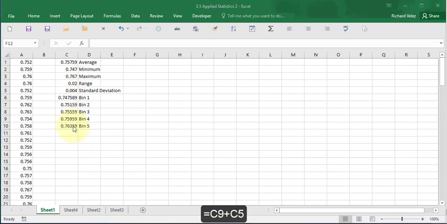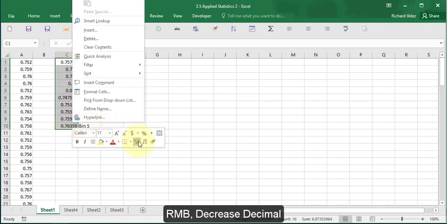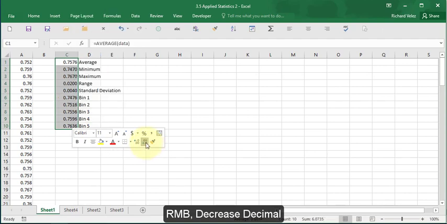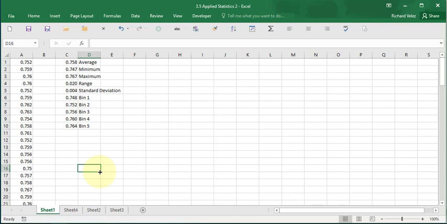I'm going to clean things up a bit. I'm going to select cells C1 down to C10 and right mouse button. I'm going to point to this decrease decimals and select it once, twice, whatever's required to have all the numbers displayed with 3 significant figures, like I show here. Now I'm going to create my histogram.